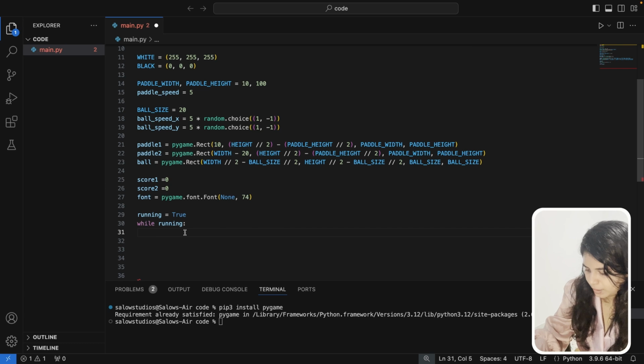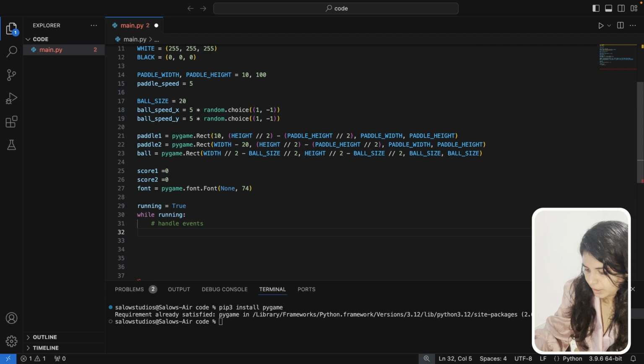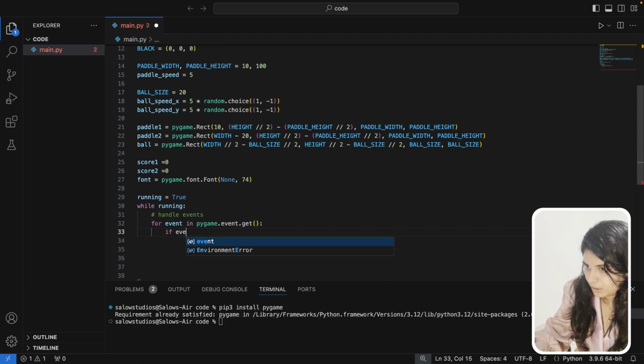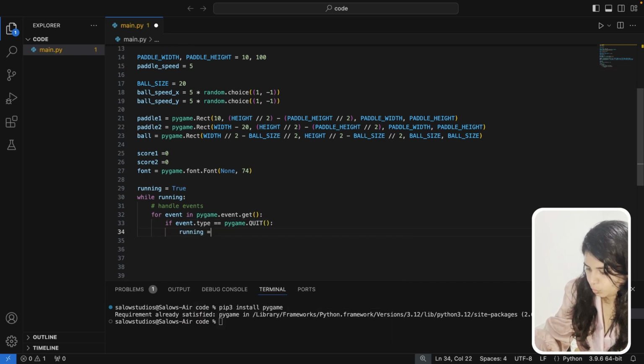So here to handle events, first I have for event in pygame.event.get(): if event.type == pygame.QUIT, then set running to False. For the event in Pygame, this line basically starts the loop that iterates through all events that have occurred since the last frame.